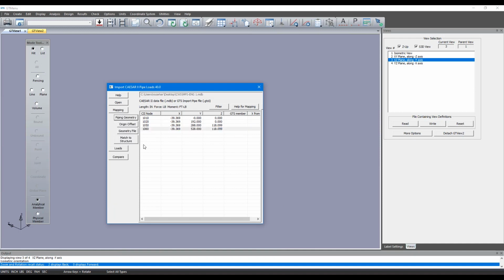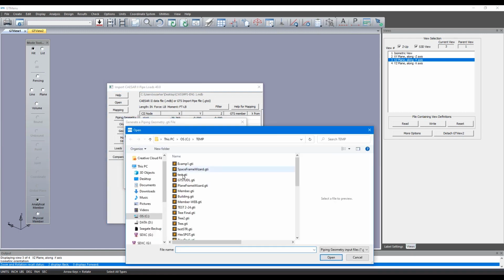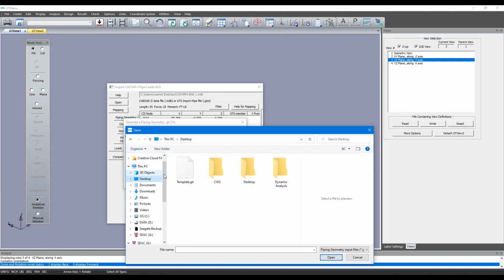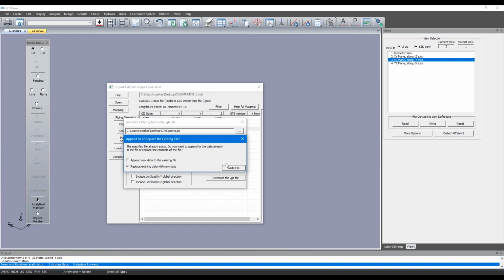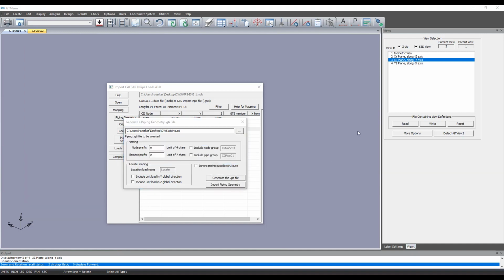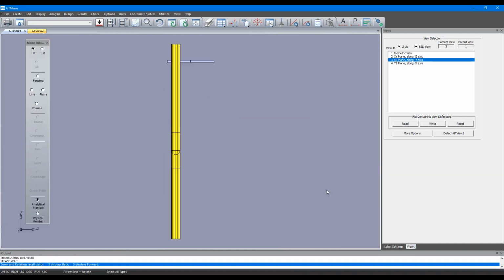Now if I click on piping geometry, and let's say we wanted to export that piping geometry to a GTI file, again on the desktop we can do that. We'll save it as piping.gti and just give it a node prefix and an element prefix, just so that GT STRUDL does not create conflicting members. If I say replace that with the new data, you can actually go in and import that piping geometry into GT STRUDL, and as you can see, these yellow lines represent the piping.